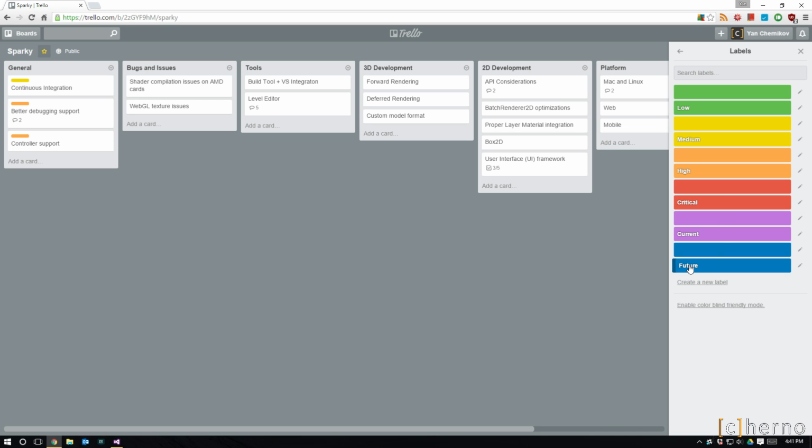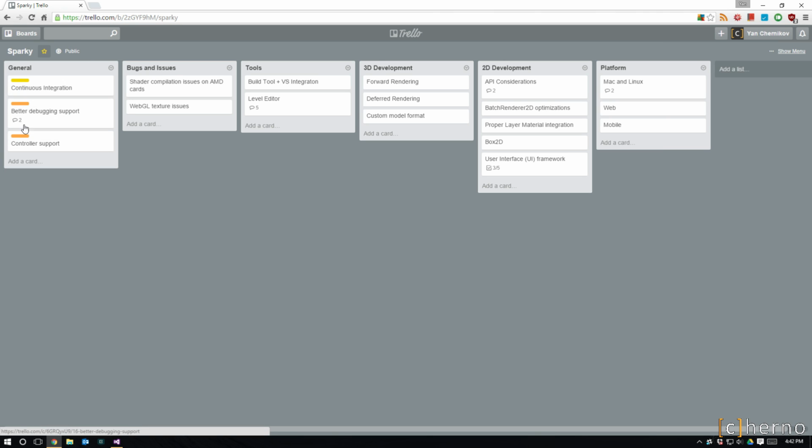Future is stuff that we'll probably explore in the far future, right? And then current is more or less in progress stuff, right? So stuff that I'm currently working on right now. So for example, lighting and that lighting setup thing would be an example of something that's current. So that's the color coding that we're going with, right?